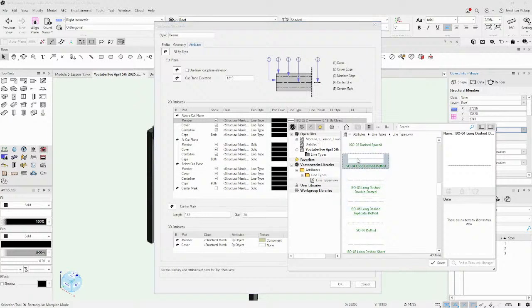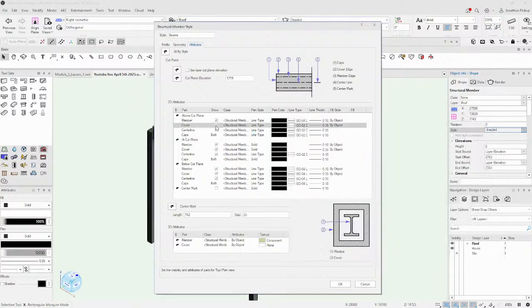Right, with a long single dash. I want that to be off. Structural member style. Yeah, that's off. That's off. At cut plane, I want to see the member. I don't want to see the cover. I don't want to see the center line. Below cut plane, I don't want to see the cover. I don't want to see the center line.